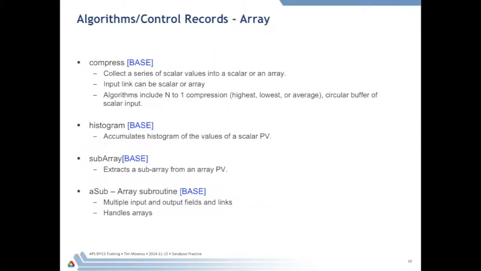The compressed record, I think, is not that often used. It has a couple of different uses. One, it can collect a bunch of values and produce the median or the average or something like that. It can also collect a bunch of values and then just collect the first n values of some PV. So if you want to convert a series of scalar values into an array, you can do it with a compressed record. Similarly, the histogram record is rarely used, and it does exactly what it says. It accumulates a histogram of scalar values.